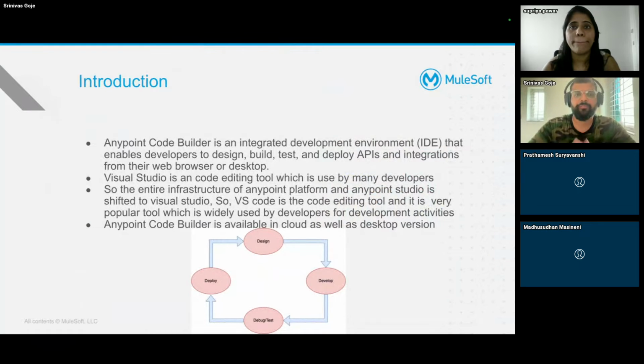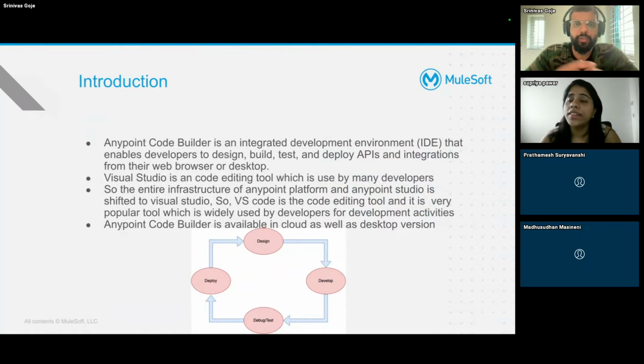Yes. Thank you, Supriya. Anypoint Code Builder is a next generation IDE in which we can design, develop, test, and deploy our new application within one single environment. Previously we were designing APIs on one platform, and developing APIs in Anypoint Studio. Within ACB, we can do that in one single environment.